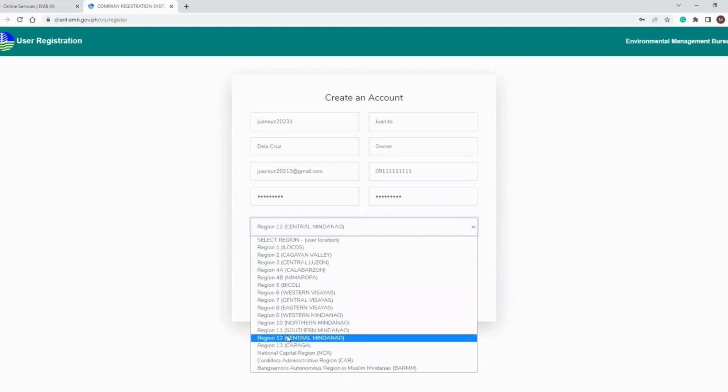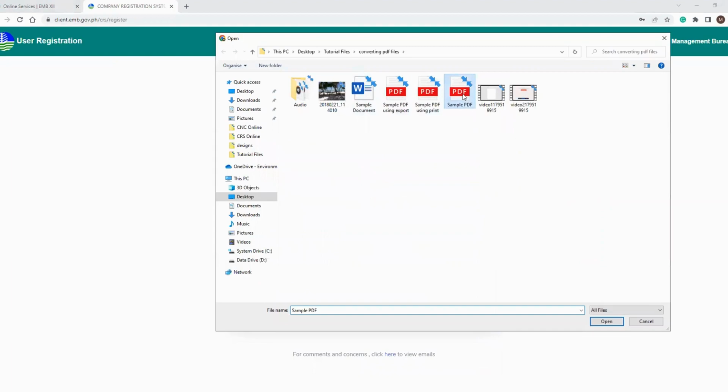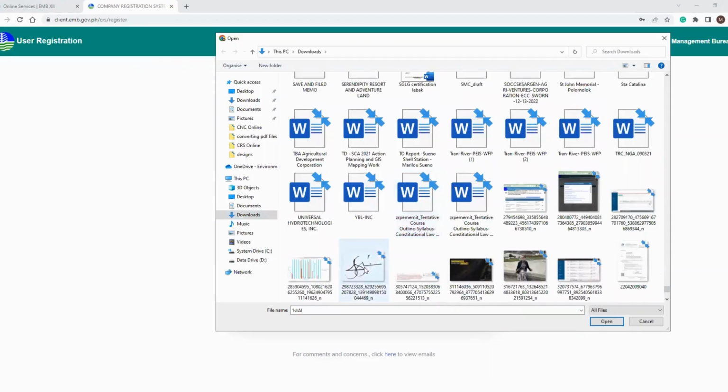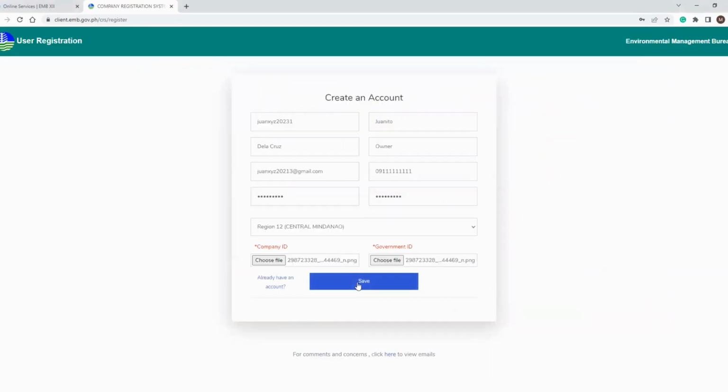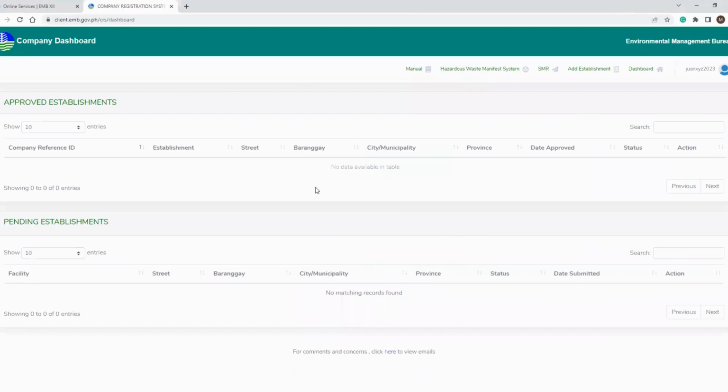Then, you are required to attach a company ID and government-issued ID. They must be in picture format like PNG or JPG and must not exceed 5 megabytes. Once successful, you may now log into your account. Go back to the login page and type your login credentials. After you log in, you will be directed to the company dashboard of your account.